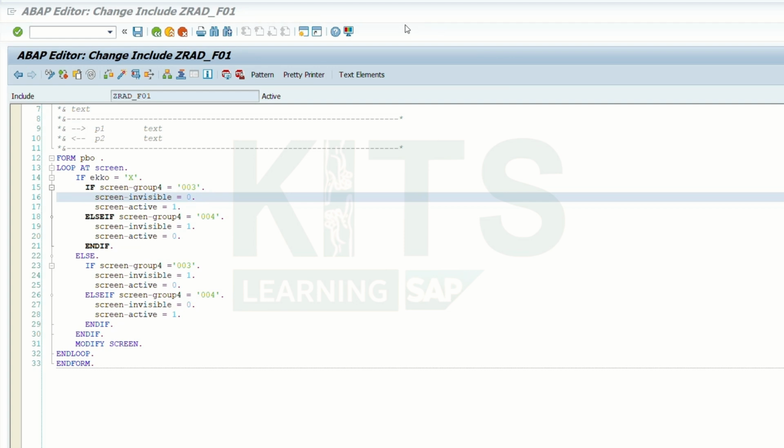Inside PBO, we will give two screen attributes, screen invisible and screen active. If we need to activate the purchase header field, we will give screen invisible equal to 0 and screen active equal to 1, and inverse in purchase item field, so that the purchase header will be visible. If we need to display the purchase item, do the exact opposite. Before the end loop, we should write the statement modify screen. This ensures that all changes made to the screen fields inside the loop are applied and displayed correctly on the selection screen.